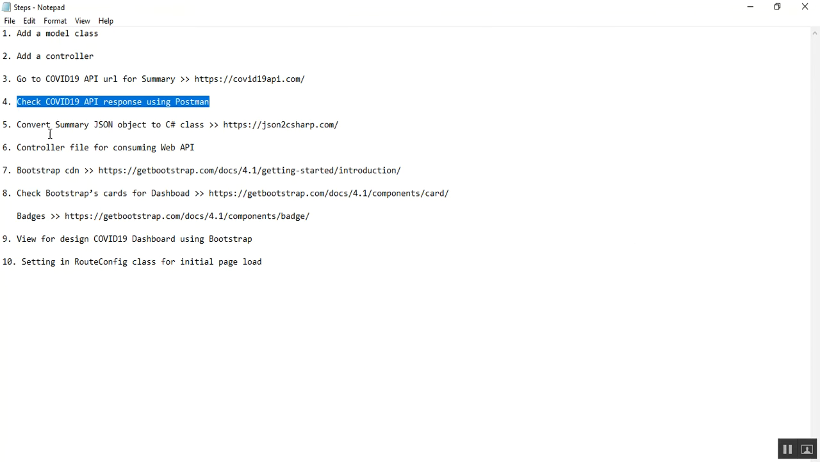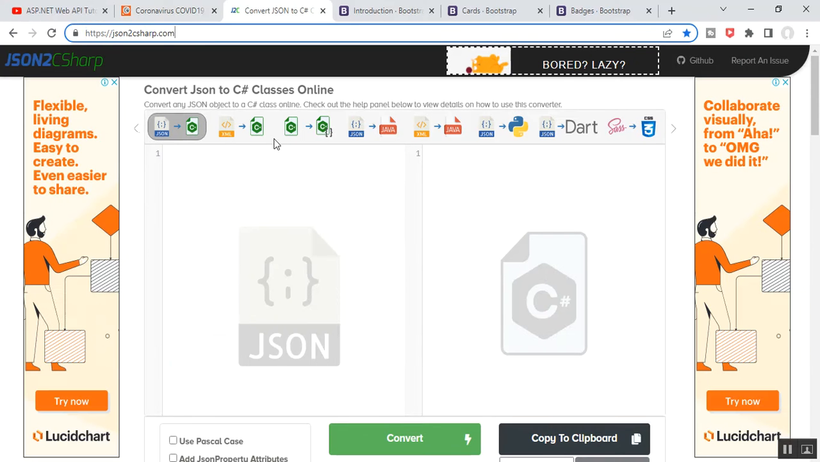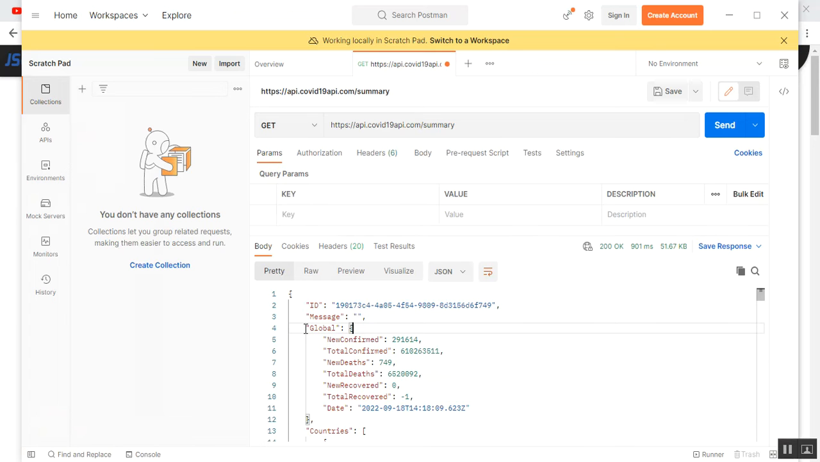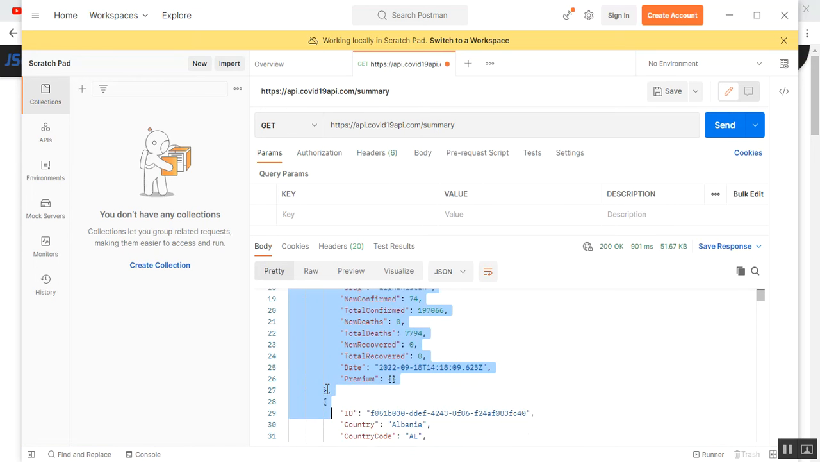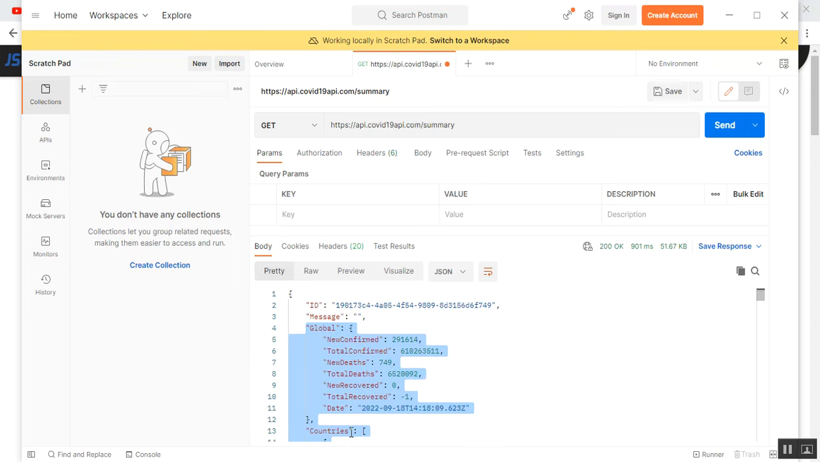Alright, so step number 5 is I need to convert the summary JSON object to a C# class. So this is the URL. Here I'm clicking the URL, right? And how to create the class I already have shown you. Just copy these things, up to countries close. Here the curly braces, copy this much, that is for global as well as countries.